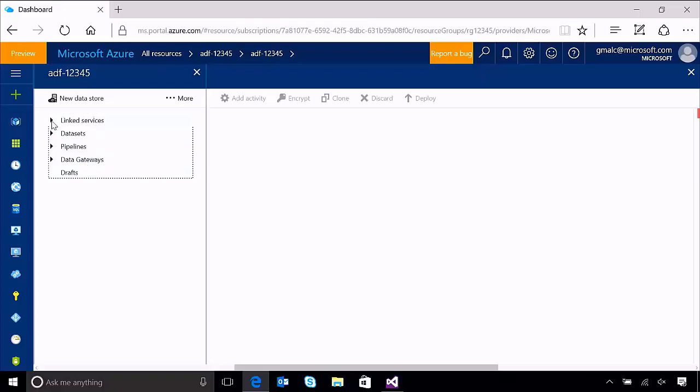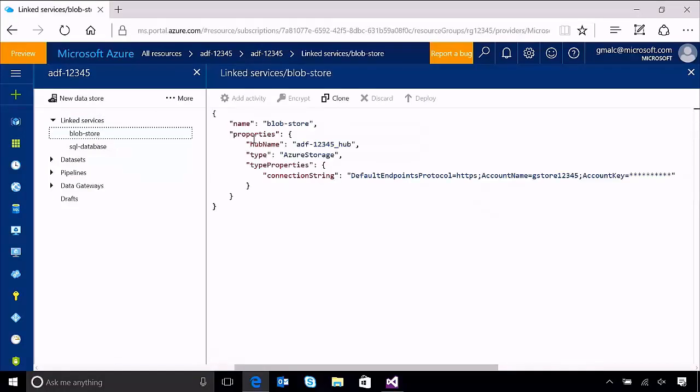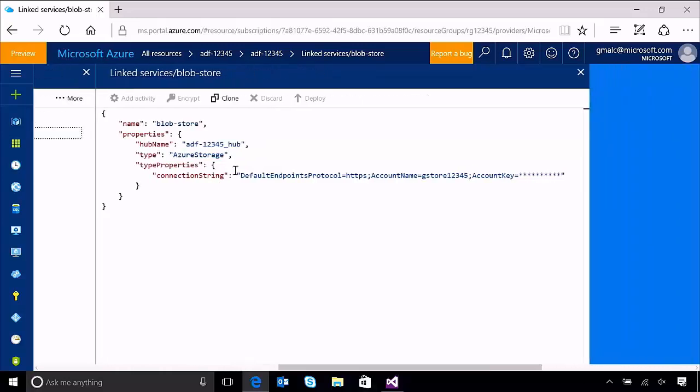And if I expand my linked services, I can actually see that it's already got a couple of linked services here that were created by the wizard. And if I take a look at that blob store, I can see that that linked service is defined using this JSON syntax to define what that looks like. And that's my Azure storage linked service for where the data was, my source of the data. And the important thing here is the connection string in here and the properties of that Azure storage type.